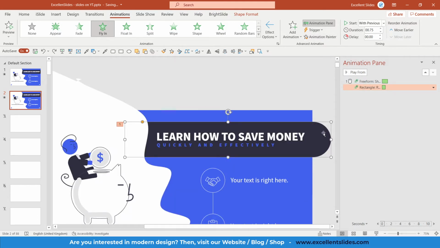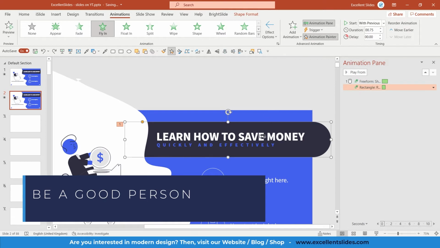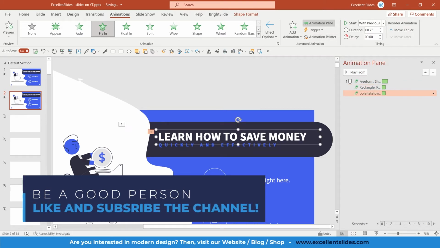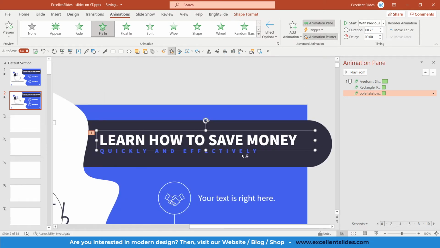So we have already selected our rectangle. Now go to the animation painter, just simply click on it and select the title. And as you can see, right now our text box has the same animation as the rectangle, fly in. So it's really quick and really cool. So the same with the subtitle: click animation painter, click.